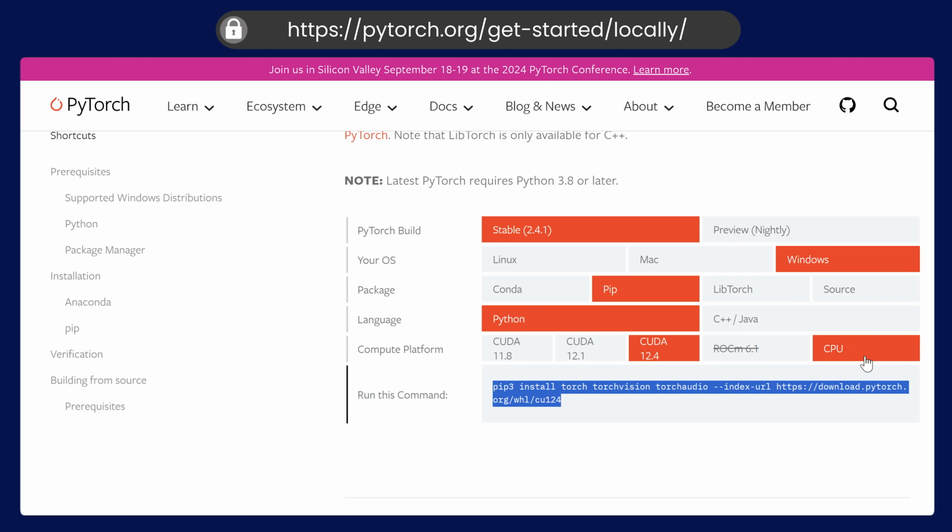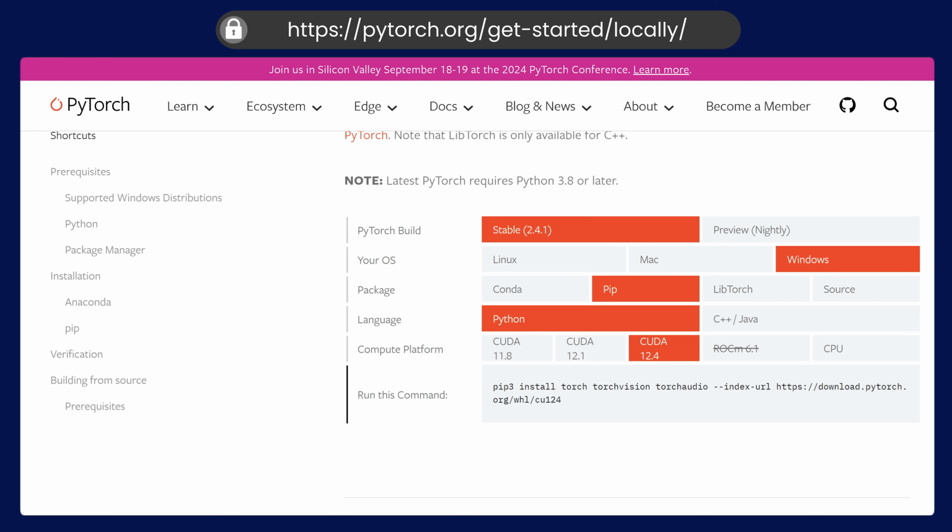If you don't have a GPU, you can choose the CPU only version also. Since I have the GPU, we are going with this one. Okay, so copy this one and run that.